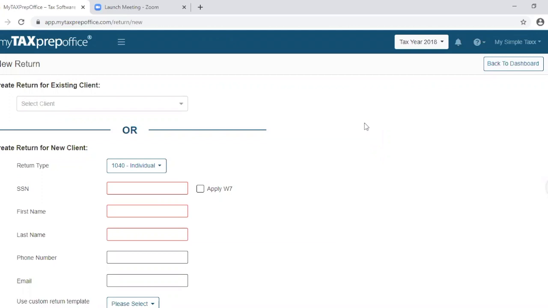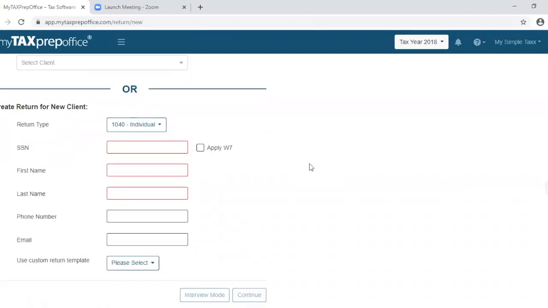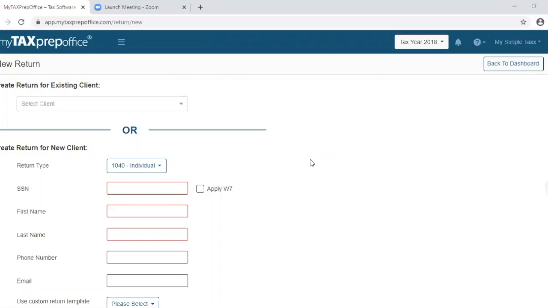So just, again, it's data entry. Take your time, enter the information in. That's it. All right, so let's go ahead and get started. We'll do a quick return real quick. From the home screen of My Tax Prep Office, you're going to click on Start New Return.